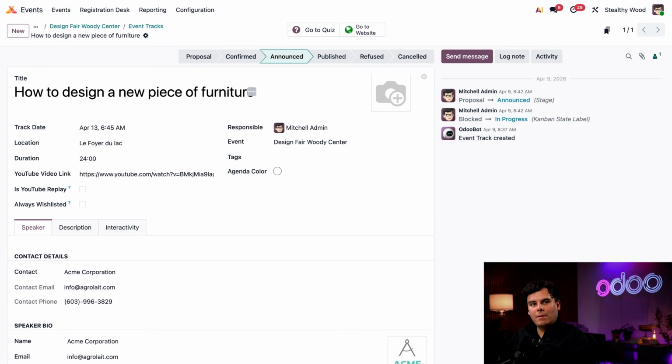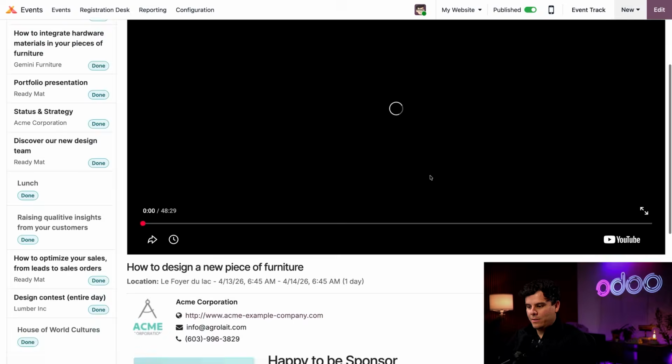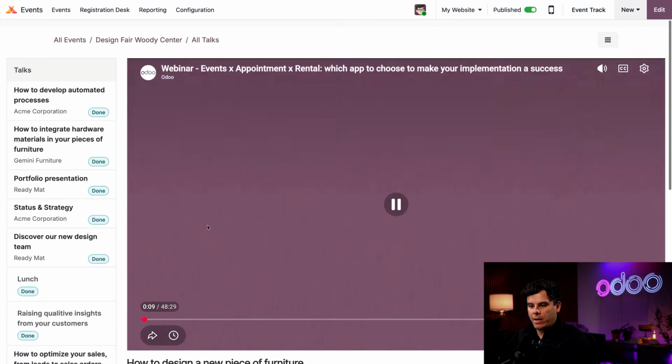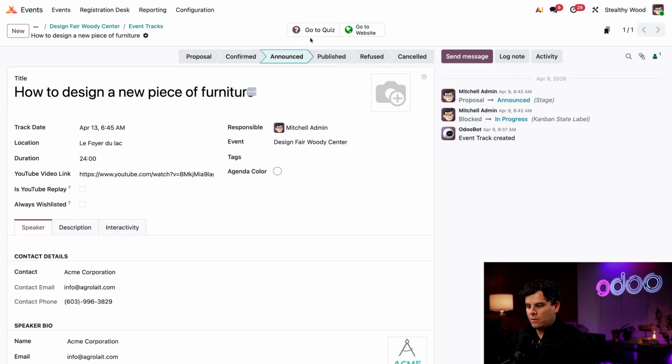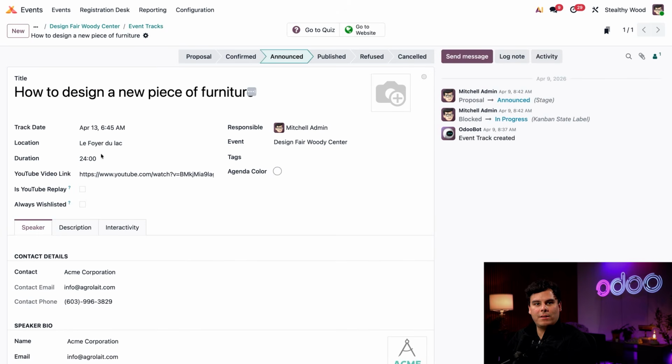Now let's see what this looks like on the website. Back on our track form, we're going to select Go to Website. And there we see our video again. But if we scroll down, would you look at that? We have it right there. If we want to make any modifications, by the way, we can head back over to our track form and select this Go to Quiz smart button that's up there now, and we're right back there. On another note, remember that quizzes only become available after the talk ends. In our case, it ends a couple of hours after it starts, based on the actual duration that you have set up.